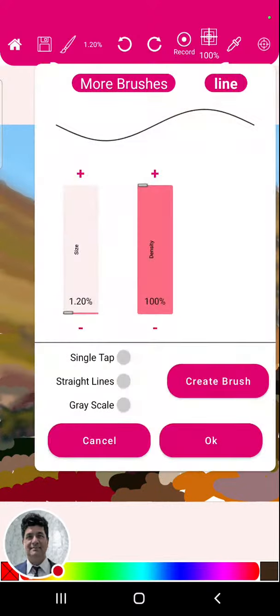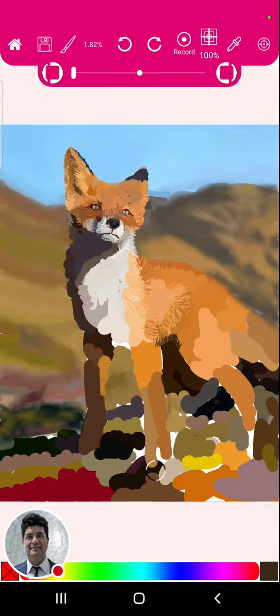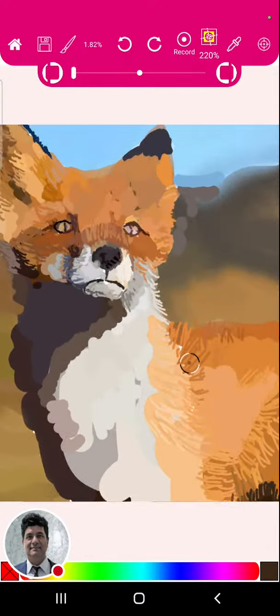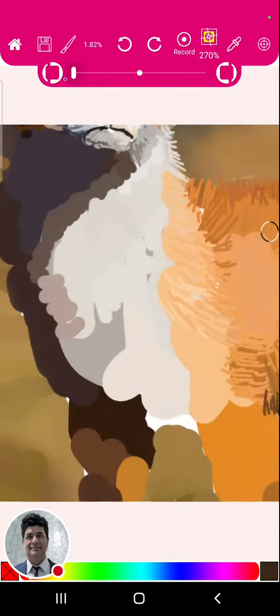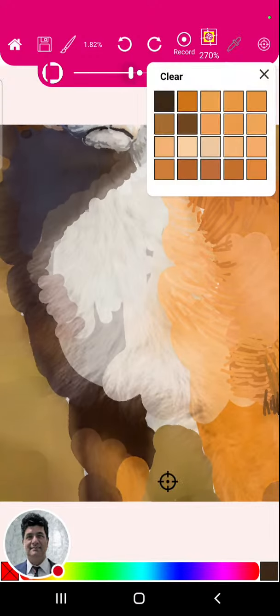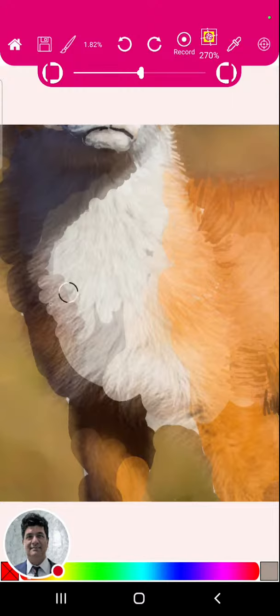We're going to take the density down, let's say 50%, and then keep that brush just below 2%. And let's try it now and see if we can get the lovely white fur there. Let's see if we can capture that white fur. And I'll tell you in a minute why that works.